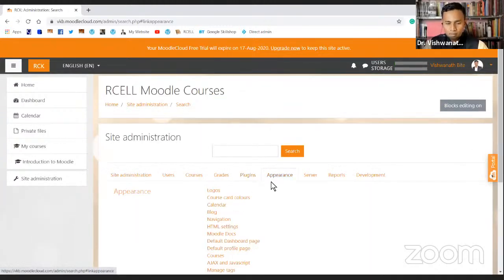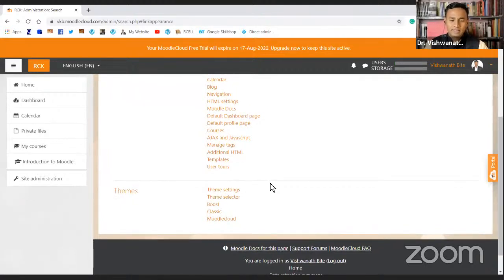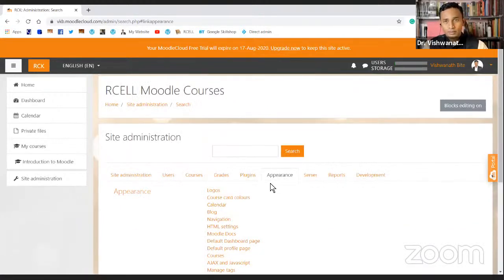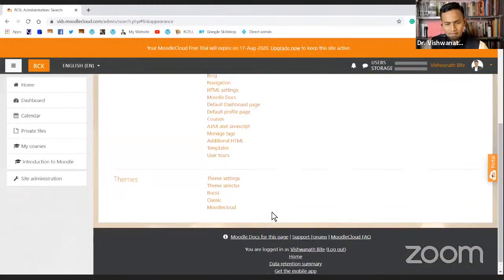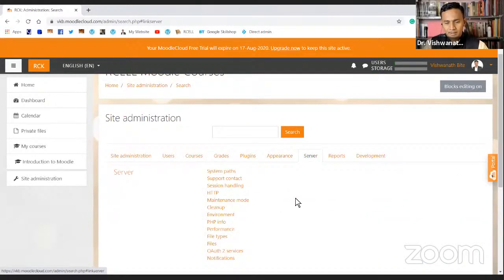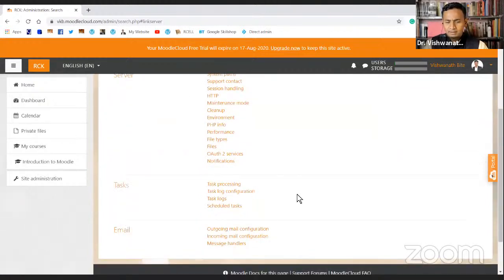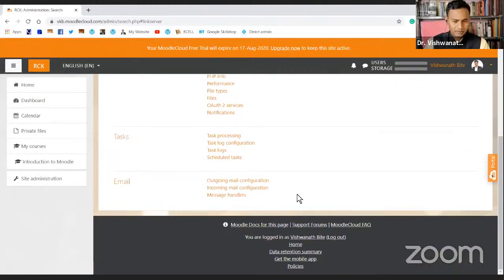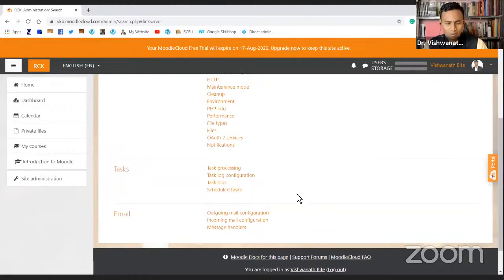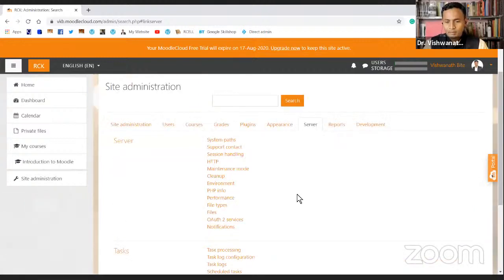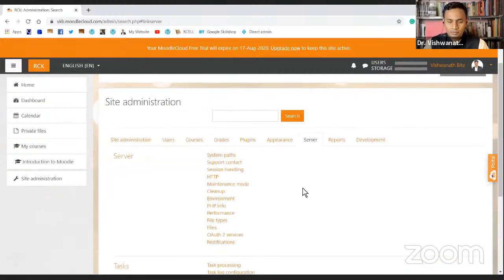There is also appearance, how your site should look to your students or those who are enrolled, and you can tweak that setting in the appearance tab. Server, this is server setting, and since we are all teachers and we really are not concerned about the server, PHP, and all the technical stuff, I'm not going to go into those details to confuse you.